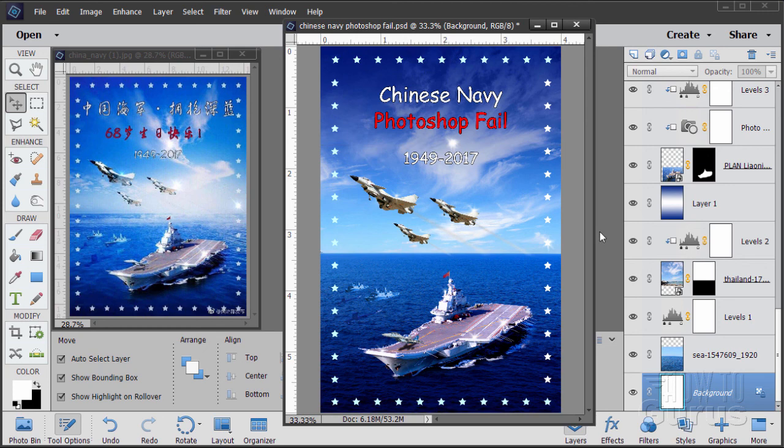So there you go. That's how you can do that poster. And as you saw, there are a lot of techniques and tricks in here that you can use on other kinds of images as well. And I think ours looks better than theirs. I think we did a little bit better job than they did on their original. But there it is. That's your Chinese Navy Photoshop fail.